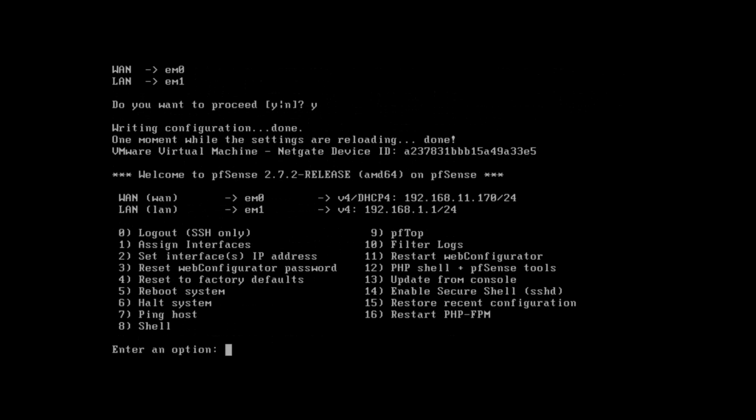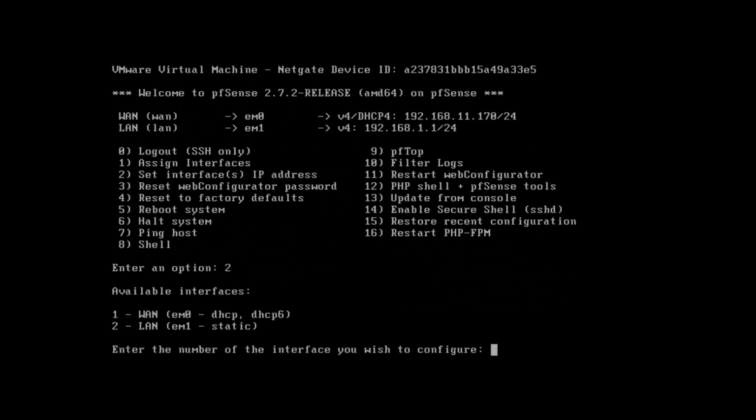Next, we'll assign an IP address to the LAN interface to gain access to the pfSense GUI, and after that, we'll configure the WAN interface. Select option number 2. Here you will see the available interfaces that you have assigned earlier. pfSense is asking you to select the number for the interface to assign the IP address. Choose the LAN interface, which is number 2, and press enter.